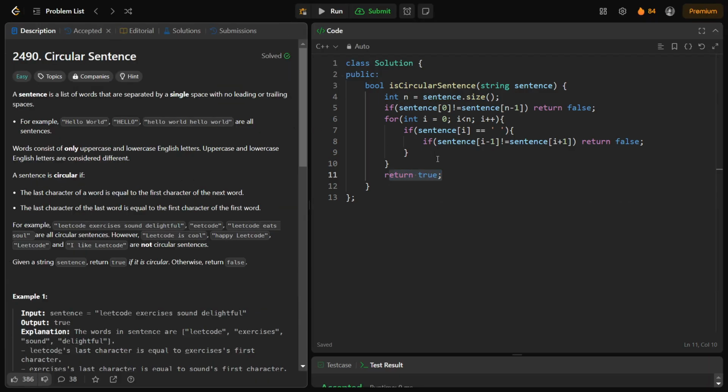What is the time and space complexity? First of all, we are not taking any extra space to solve this problem. We are just validating the characters of the string itself, not doing any manipulation. The for loop runs n times, and for every character it checks if it is a white space or not. So this is a linear time solution and a constant space solution.